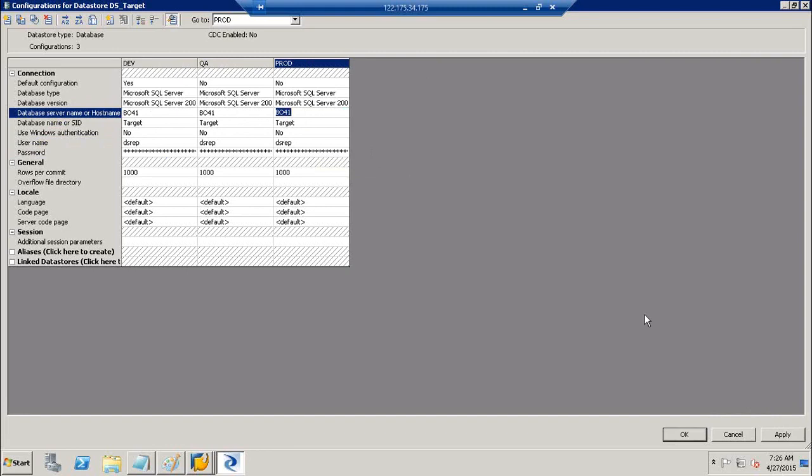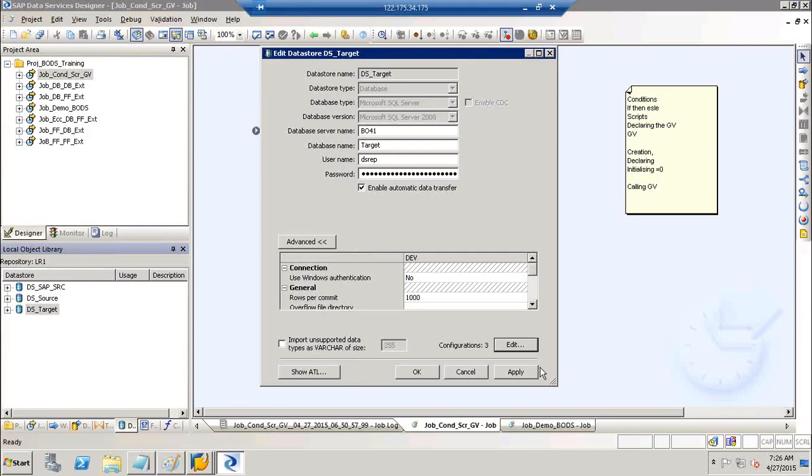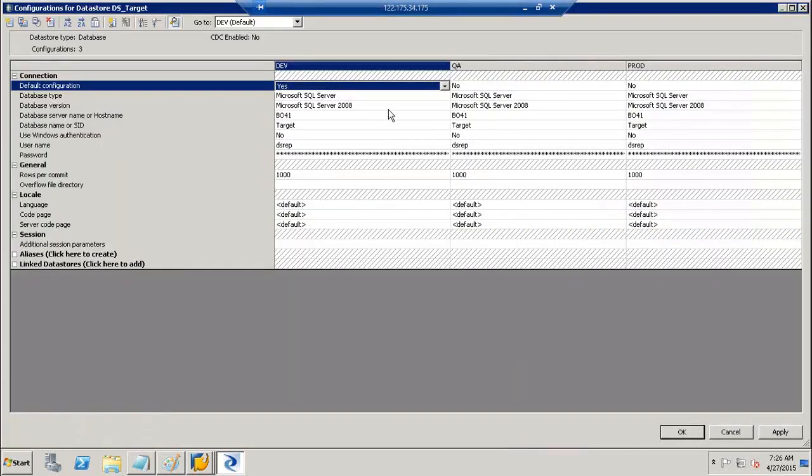So once you define these configurations, make sure that you click on apply and OK. If you don't click on apply, these configurations will be lost. Now if you see, configuration 1 is renamed to dev. So why did it pick only dev? Earlier it was configuration 1, now you see 3 configurations. Why did it pick dev? Because if you look at this one, it says dev as the default configuration.